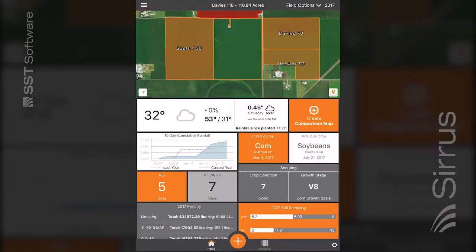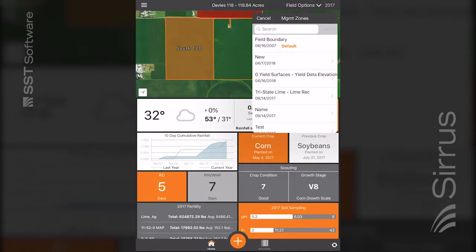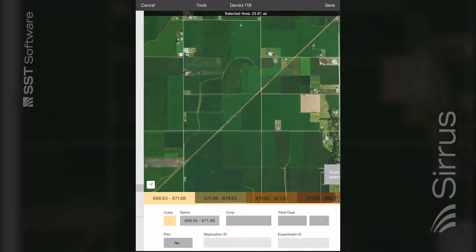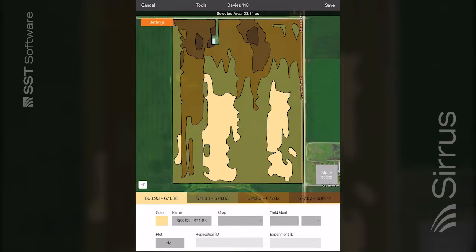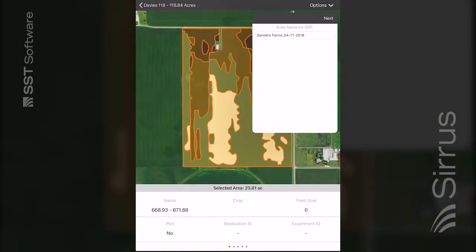Now let's take a look at management zones. Sirrus users can now review their management zones in a full screen view, as well as editing the management zones and their legends. Sirrus also remembers the legend of each base layer used in management zone creation and applies it by default. We also added quick reports for management zones.